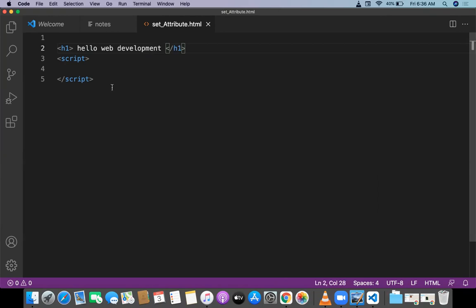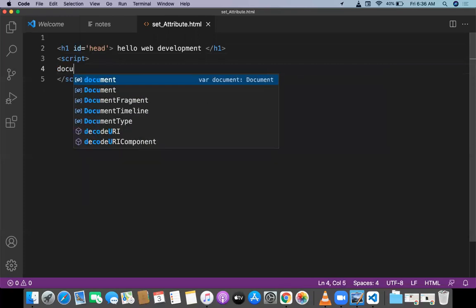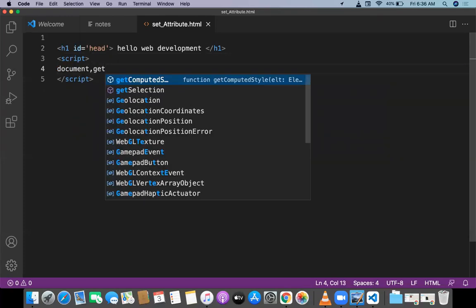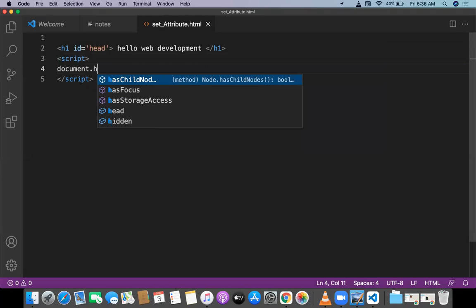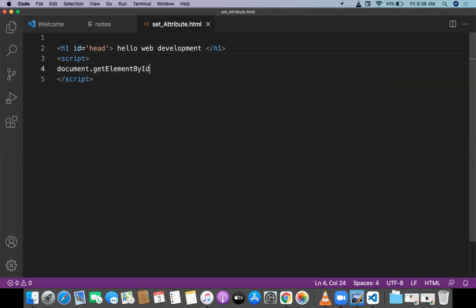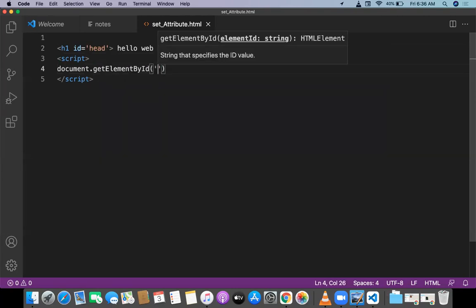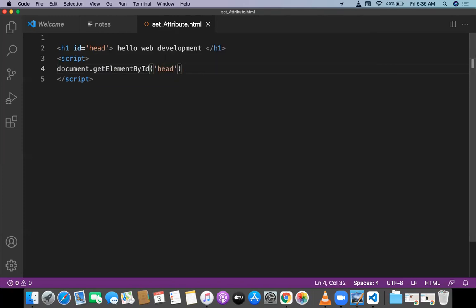And here what I want to do, first of all, I want to access the h1. If you want to access the h1, for h1 I am giving id is equal to head. Okay, access the head. How to access the head? document.getElementById, that is going to be head, and .setAttribute.